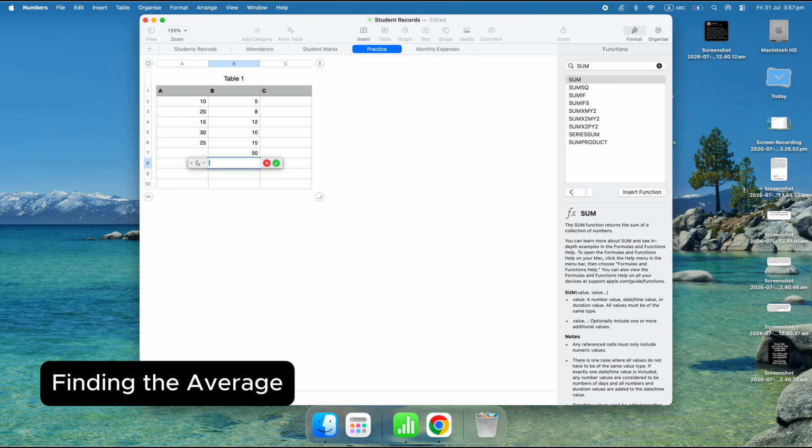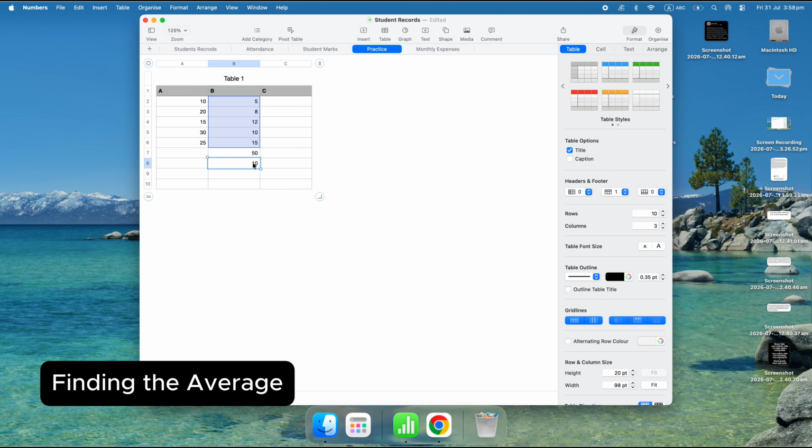Let's calculate an average. Click an empty cell. Type equals average open bracket B2 colon B6 close bracket, then press return. Numbers calculates the average of all the selected values.